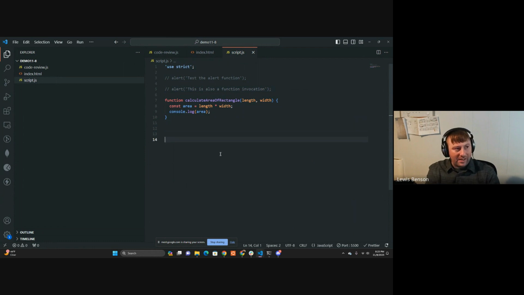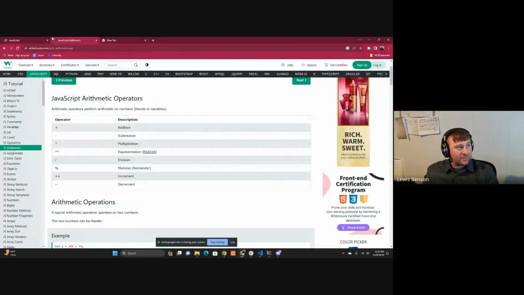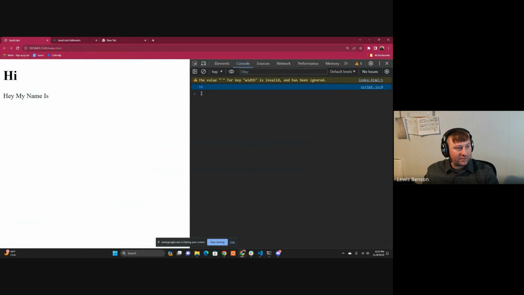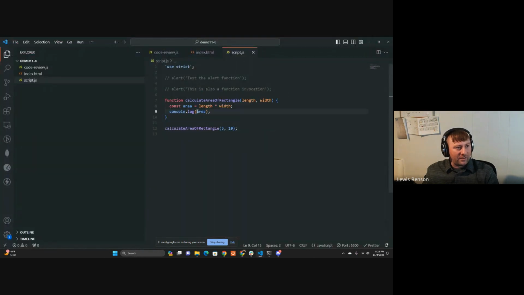And now we can call this function, calculate area of a rectangle, and we can pass in 2 values. We can do 5, we can do 10, and that should be 50. If we look at our console, there it is, 50. And you can always give this a better message too. You could say area. Let me do a string template literal here.